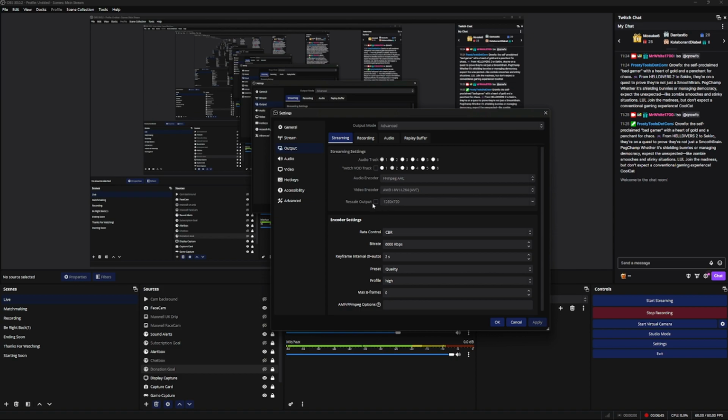Now for rescale output, just don't do anything with that, leave it how it is. Rate control should be CBR, bitrate should be 6000. It depends on what platform you're streaming on, because for example for Twitch the bitrate cap is 6000. If you achieve partner on Twitch, right, which is, I don't know, 25 average viewers, some stream time, and I don't know how many followers, I think, then you get the option to exceed it to 8000, which is actually a lot, to be honest, quality wise.